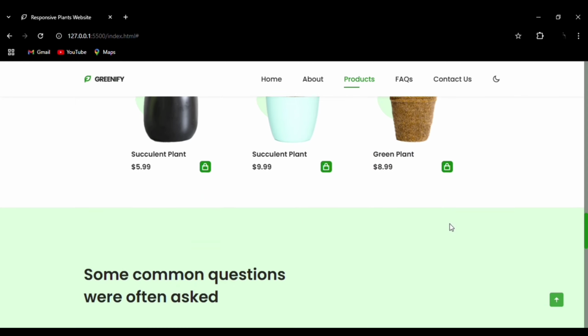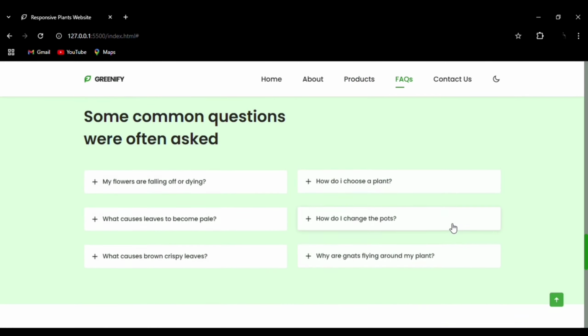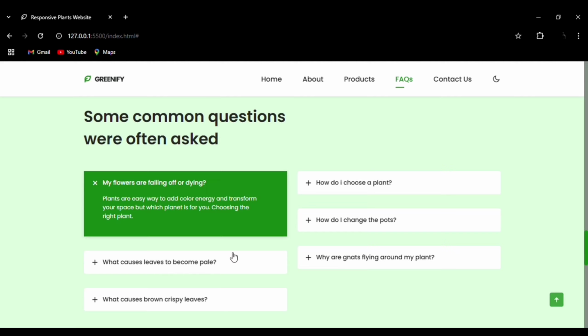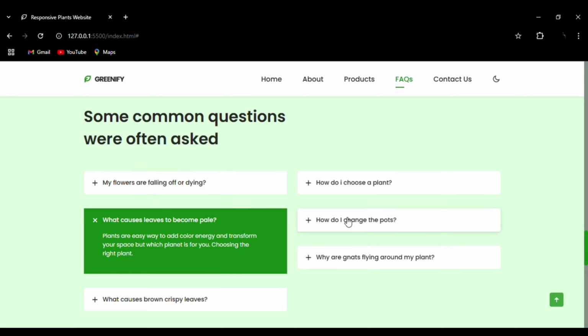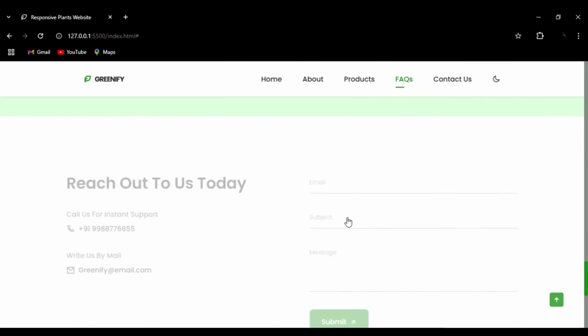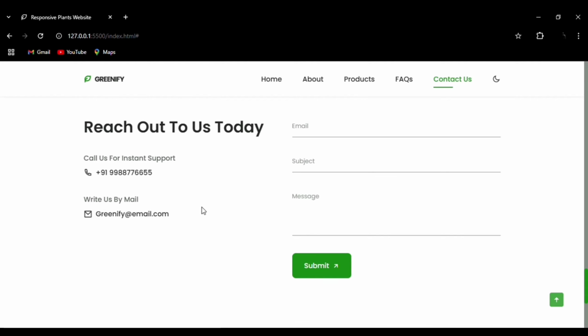Then we have the most commonly asked questions. It is a small button function. Then we have contact us form. You can contact through this number or write an email. This is the form.